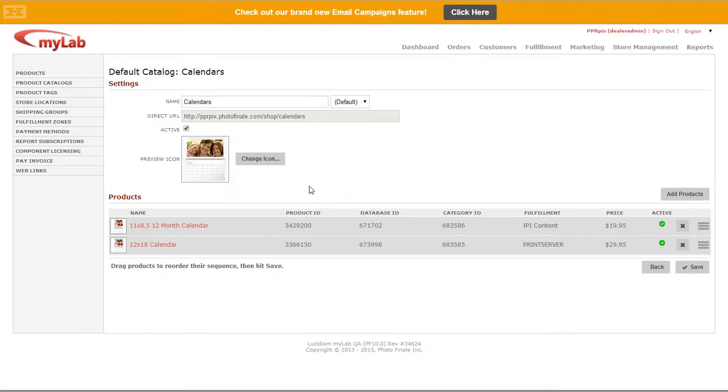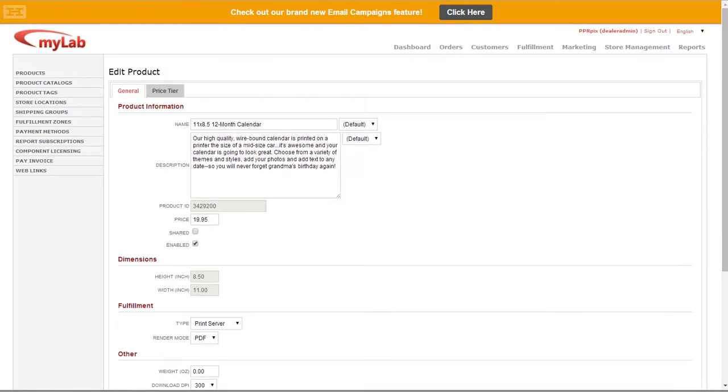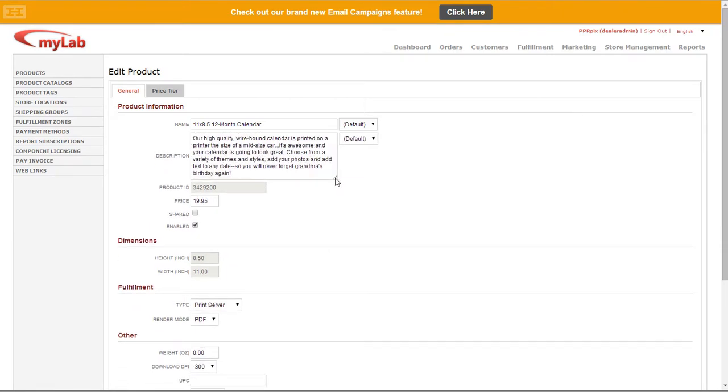Now I'm going to show you a little bit of a trick here. So I want to do some editing for each of these. I'm going to click into my 11 by 8.5. I'm going to standardize the naming a little bit. So I'm calling it the 11 by 8.5 12-month calendar. The description needs to be updated. I had this typed out already, and I'm just pasting it in so you don't have to watch me type.